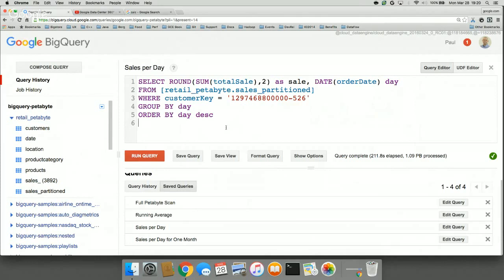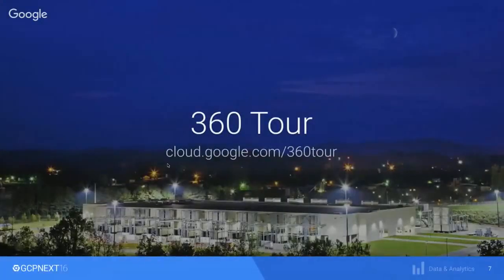And we want to sum everything that customer did for each day. So what's interesting about this is we need to look at 3 columns: total sale, order date, and customer key. Those are the only columns that we've actually mentioned in this query. So let's run this. And again, we'll let that go, and I'll talk about something else.